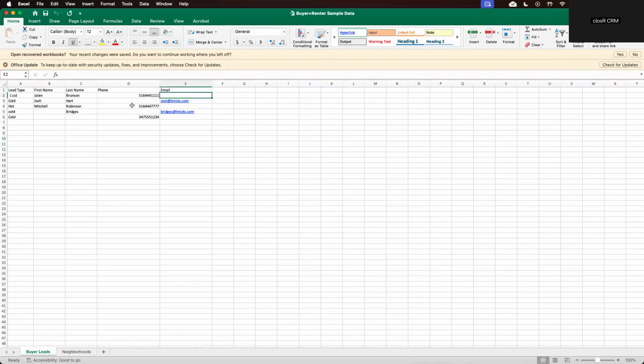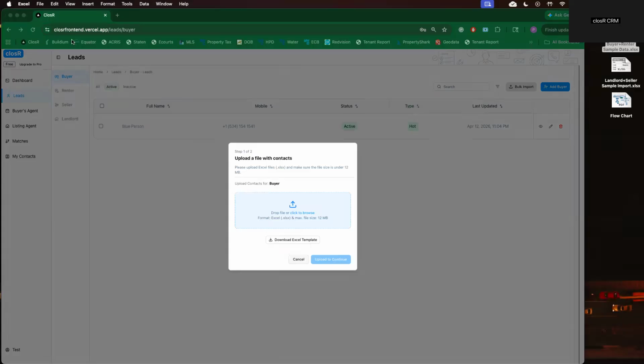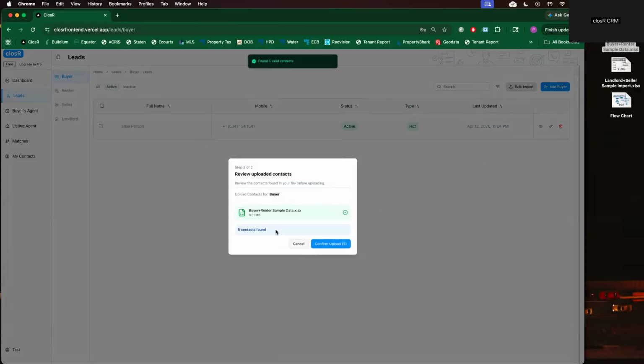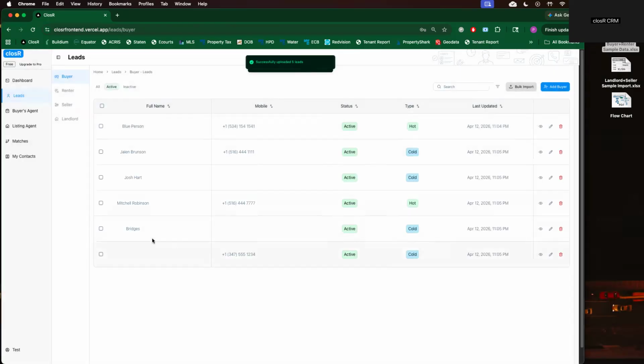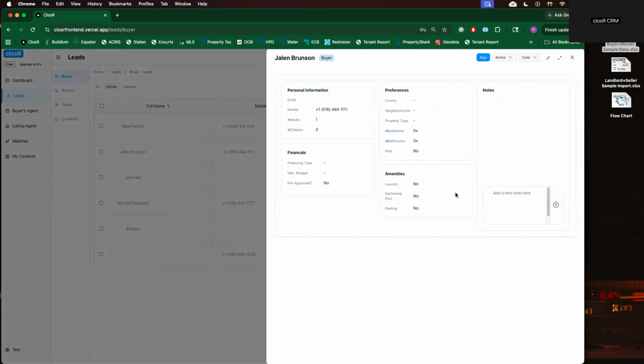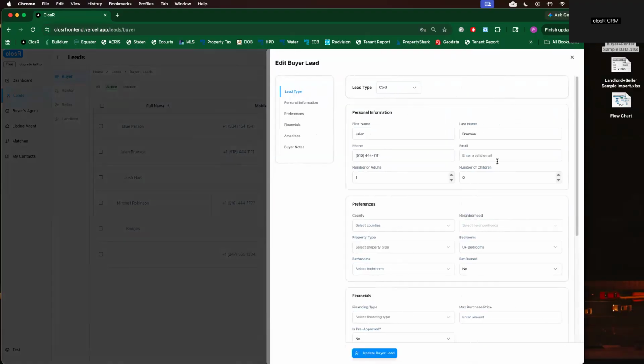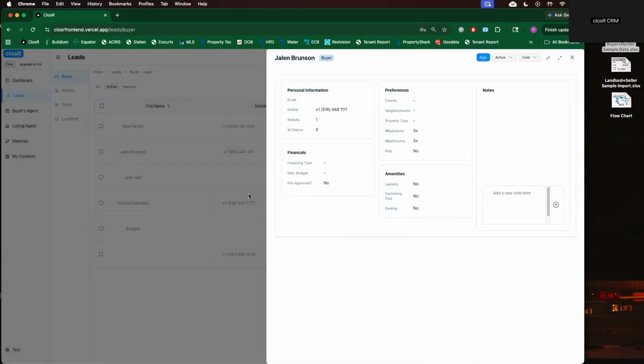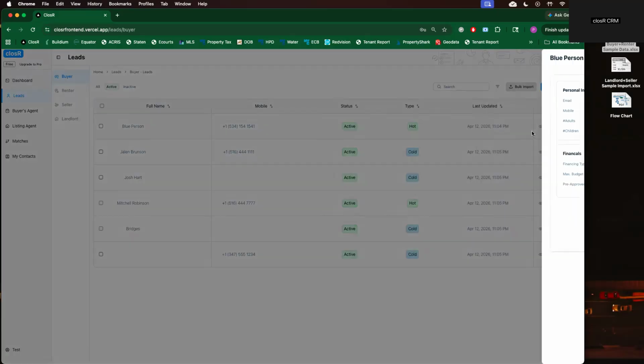As you can see, we purposely left some sections blank because sometimes with leads, you don't have a phone number, or you don't have an email, or you don't have a first name, or maybe you don't have a name at all. So what you're going to be able to do is drag and drop over here and import all your leads at once. As you're working through it, you can see the time that you uploaded the lead, and as we go into it, you can edit the preferences if this client chooses to work with you. So let's go back to our example of Blue Person over here.